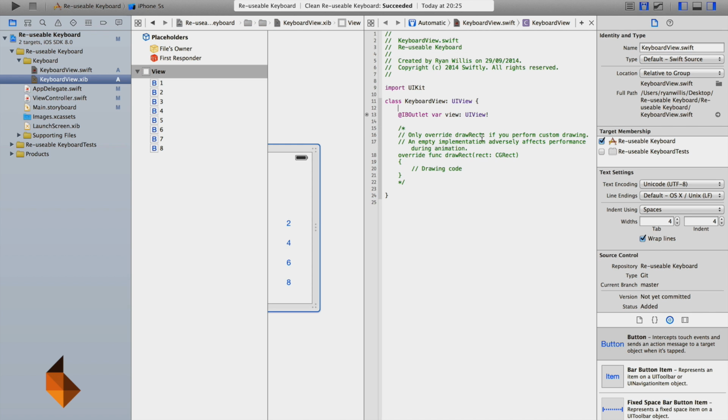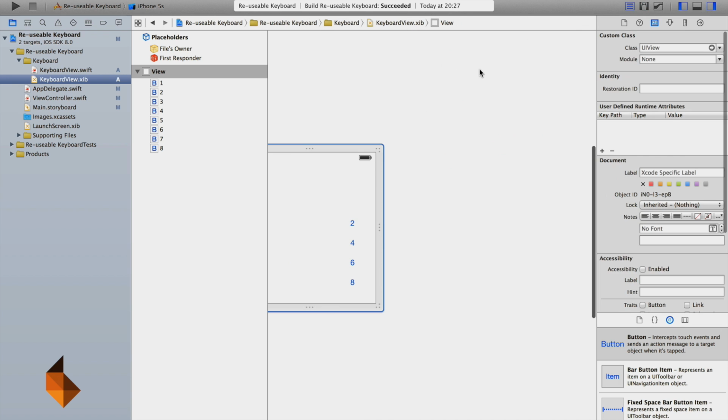As you can see, we now have a connection to our keyboard view, and it highlights over here, so we know we've got it connected to the correct version. So we build that just to make sure there's no problems, and there shouldn't be, and that's all good. Let's go back to our single view editor. We'll click on our keyboard view.